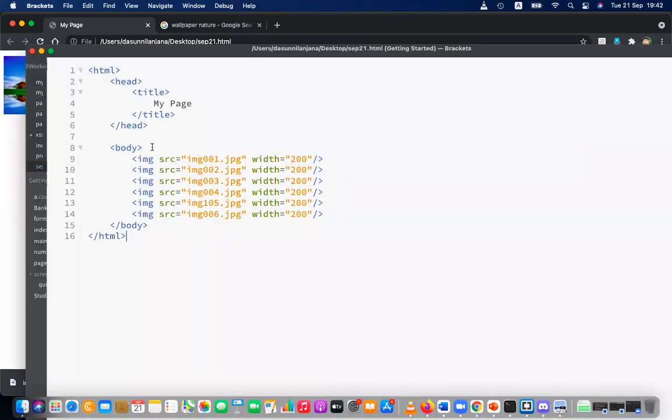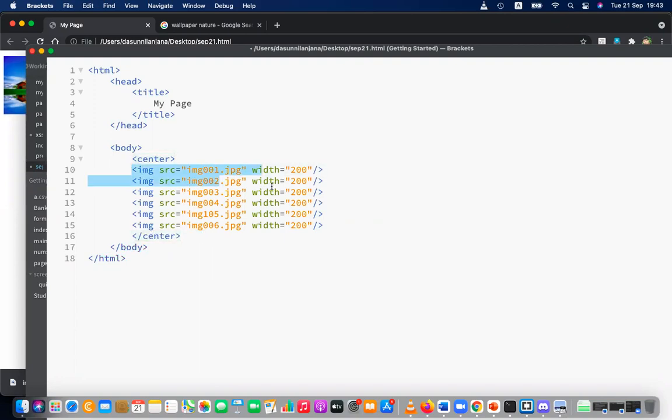And I want to align them all to the center. Therefore, I'm using the center tag. And I'm closing the center tag after finishing this section.